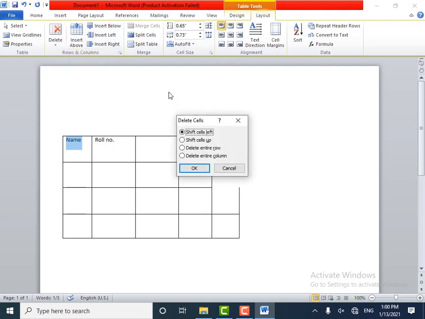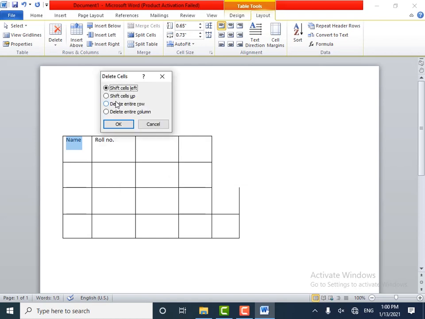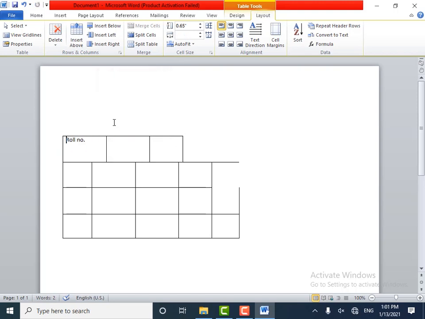A delete cell dialog box will appear on the screen. Then do one of the following options. If you want to shift the cell left, select this option. If you want to shift the cell up, select this one. If you want to delete the entire row, select this option, and if you want to delete the entire column, select delete entire column. I will select shift cell left and click on OK. The cell is deleted from the table.